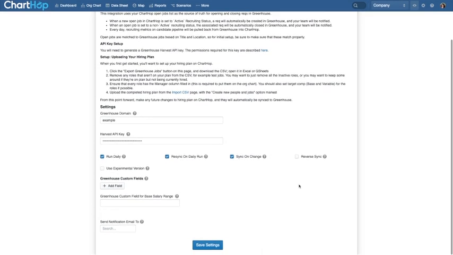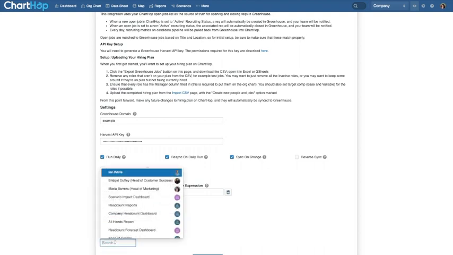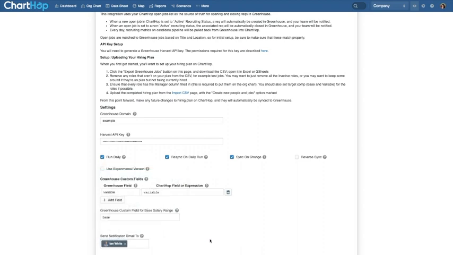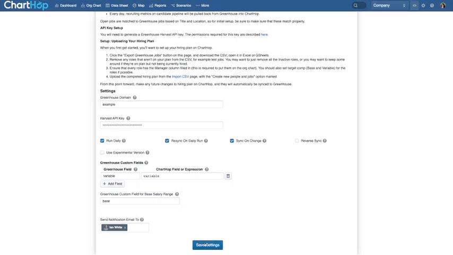You also have the ability to sync custom fields between ChartHop and Greenhouse. Here, I'm setting up a variable compensation custom variable. Greenhouse does not currently have a standard field for base compensation, so we created one in Greenhouse and we'll add it here so base compensation from ChartHop is synced. Finally, you can select a person or team to get a notification email every time a sync takes place with a summary of the changes. We recommend this be your Greenhouse and/or ChartHop admin.